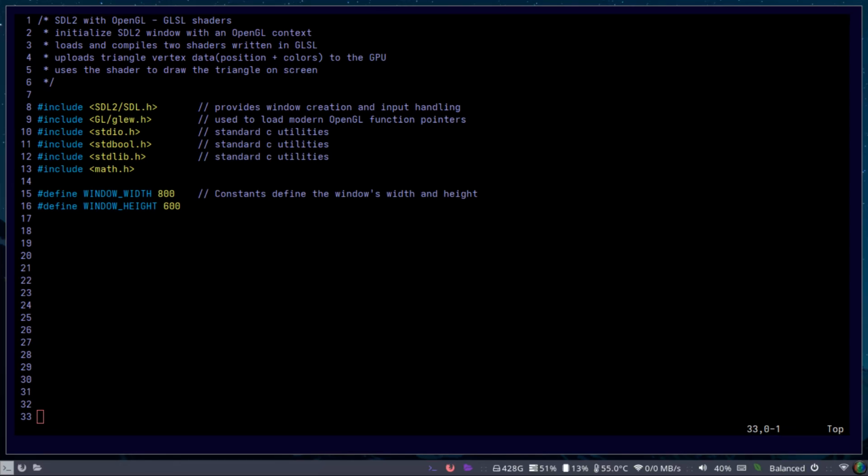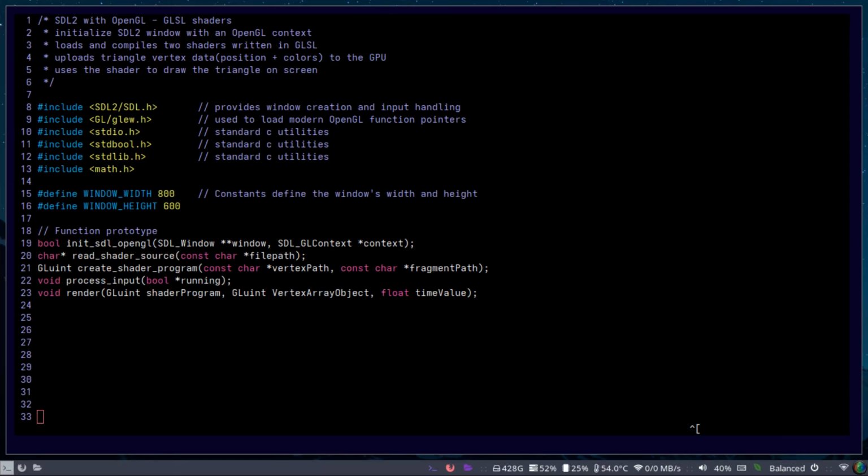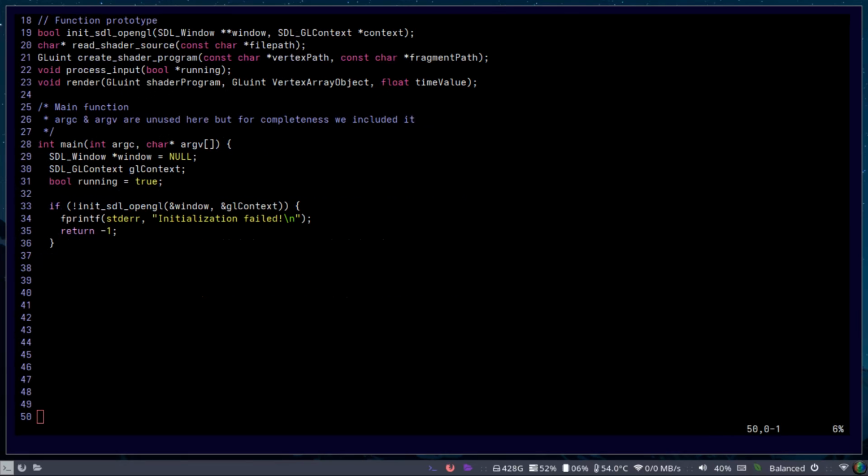Here we define constants for the window width and height to be used later when creating the window. Then we have the function prototypes. These are the functions that will be defined later in the code, specifying their names, return types, and arguments. Here we have our main function, the entry point of the program. argc and argv are the command line arguments, but they are not used in this case. For completeness, we just added them.